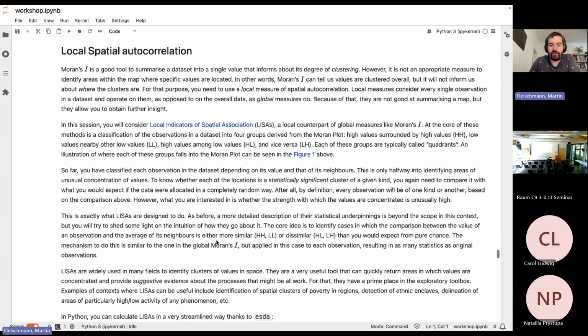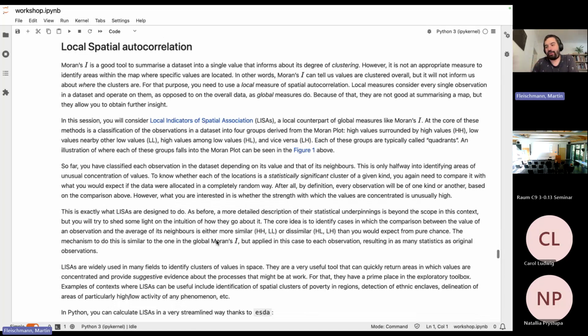So local spatial autocorrelation is an extension of the global one. And it's trying to look at those 4 quadrants we've seen in the Moran's plot. And it's trying to put them on a map and trying to understand in which cases we can statistically significantly say that this is a cluster, and in which cases we cannot do so.